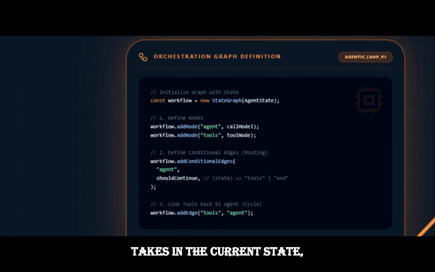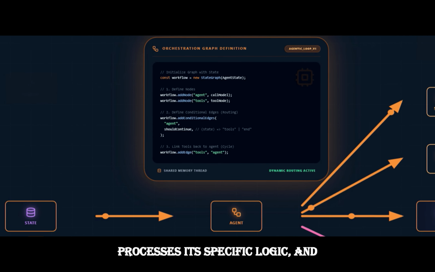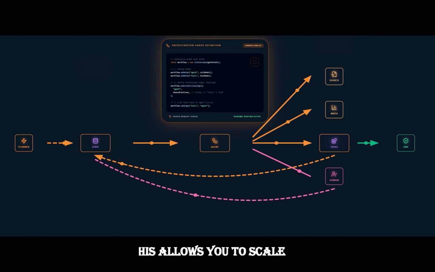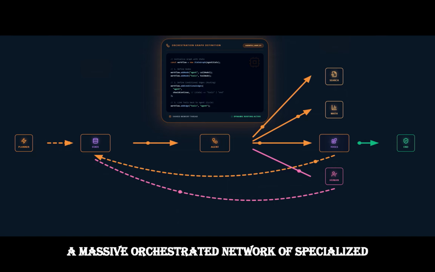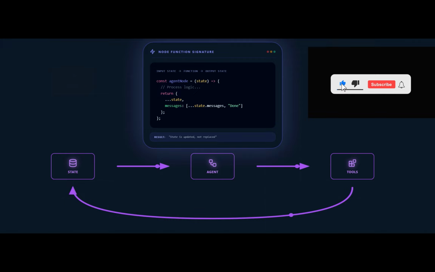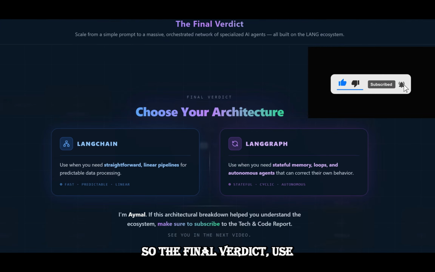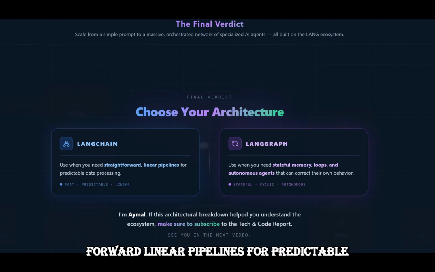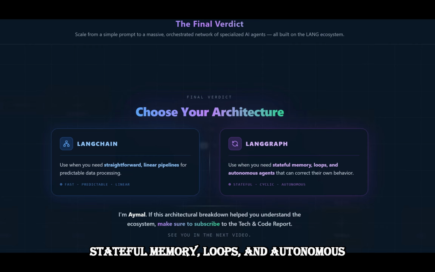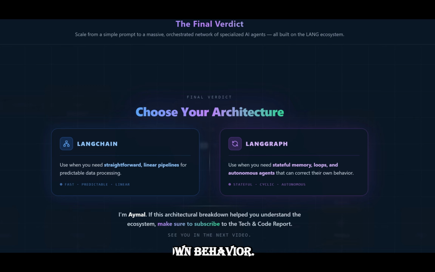Each node takes in the current state, processes its specific logic, and returns an updated state back to the graph. This allows you to scale from a simple prompt to a massive, orchestrated network of specialized AI agents working together securely. So, the final verdict: use LangChain when you need straightforward, linear pipelines for predictable data processing. Use LangGraph when you need stateful memory, loops, and autonomous agents that can correct their own behavior.